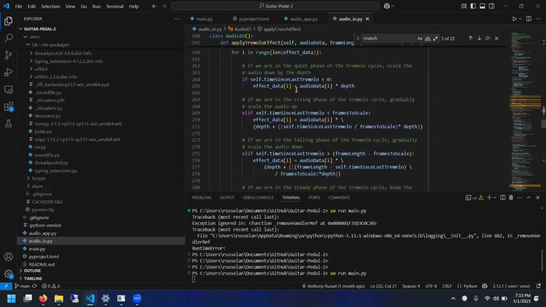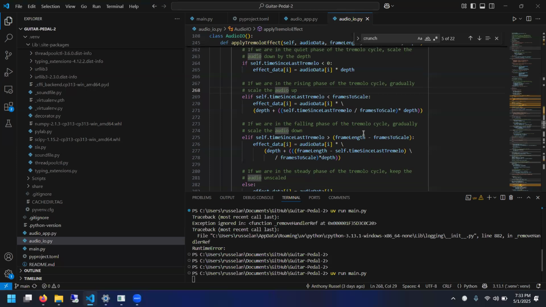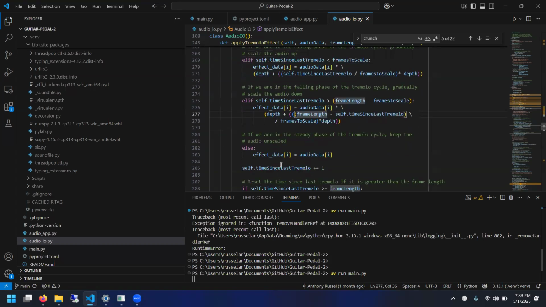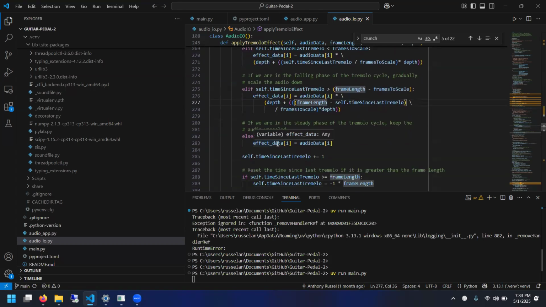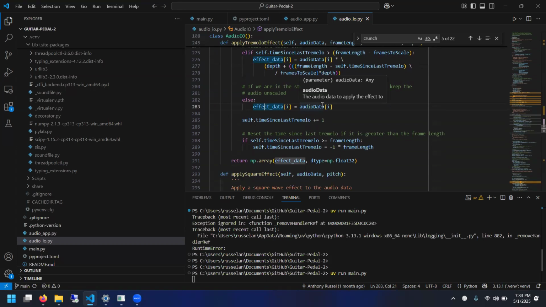So I keep track of my time since the last tremolo started. If it's below 0, I'll make it quieter. If we're in a part where it should be gradually scaling up or down, I handle that in these two sections. And finally, if it's a spot where it should be normal, we just go straight from audio data to the effect data. Then I increment a counter. If we go over the frame length, which is how long each tremolo section should last, I reset the counter, and we start counting up for the effect again.